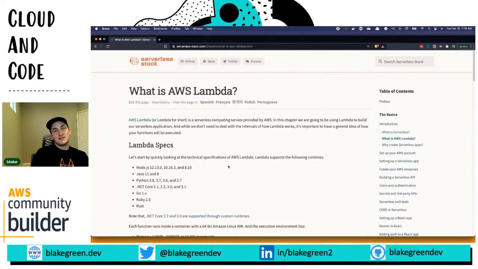Okay, what is AWS Lambda? Lambda is a serverless computing service by Amazon. In this chapter, we're going to be using Lambda to build our serverless application. And while we don't need to deal with the internals of how Lambda works, it is important to have a general idea of how your functions will be executed.